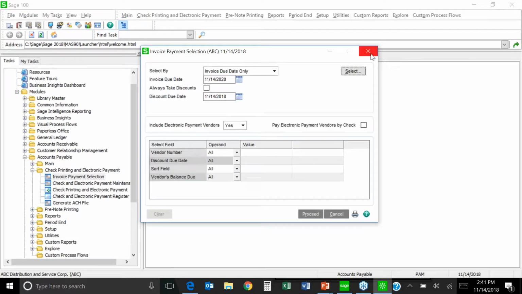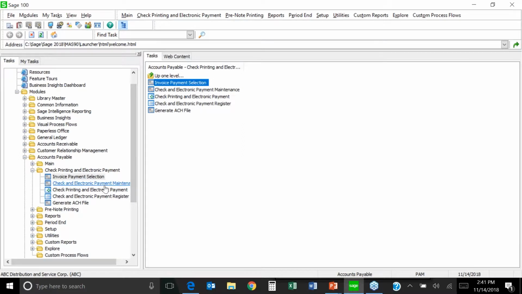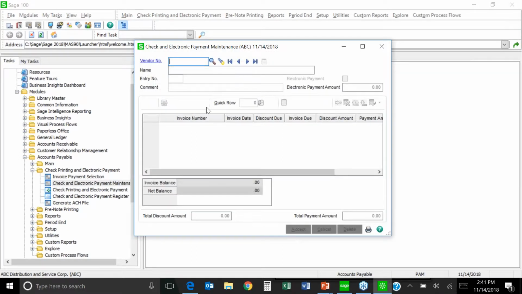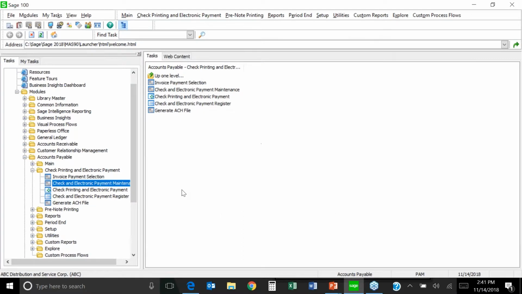So I wanted to show you that little shortcut in the invoice payment selection. Again, people do it various ways. You can also go into the check and electronic payment maintenance and pick vendor by vendor and invoice by invoice what you want to pay. So again, there's no right or wrong way. Some of the ways may save you a little time, some may not. So it's basically whatever you're comfortable with, but just knowing that there are other options there.